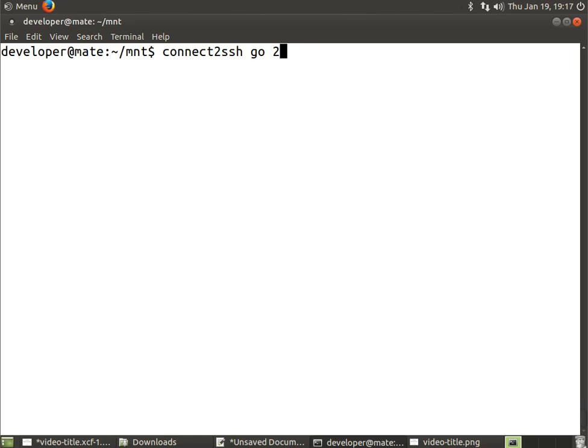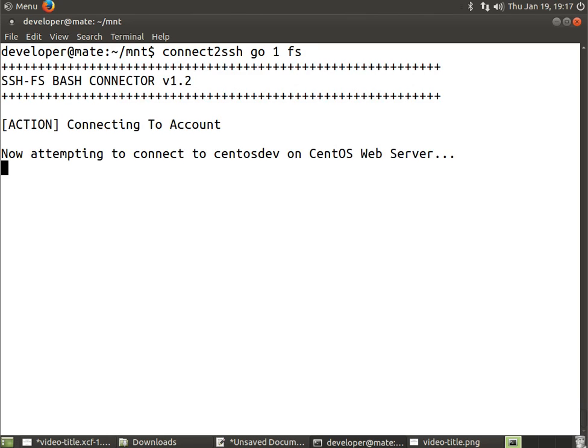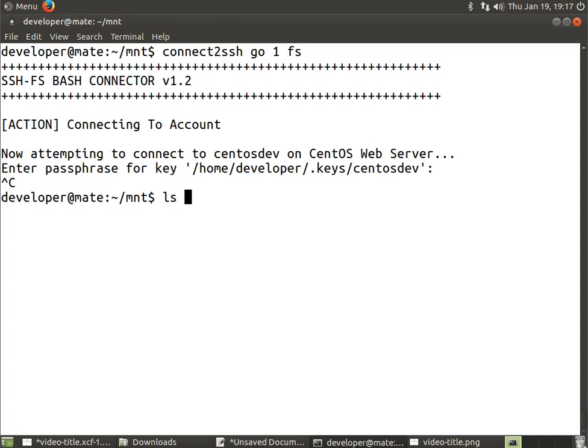So let me go ahead and remount our remote share here. Okay, that should be good. So now if I ls this, we should have, yep, where we have remounted that.